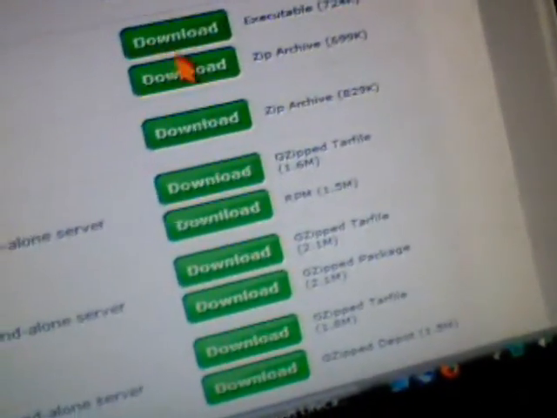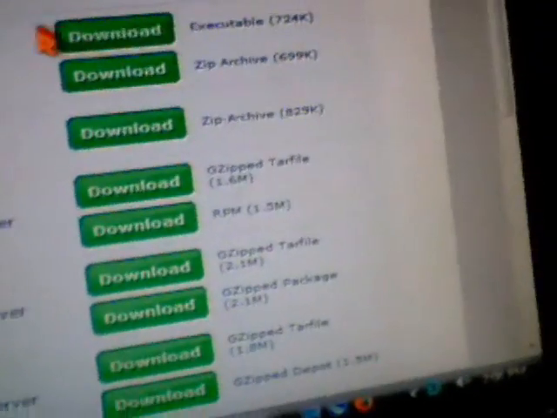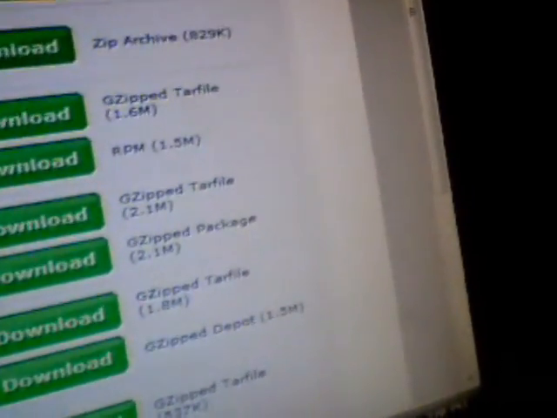Scroll down. Okay, proceed to download. I'm going to download the executable one, just the one at the top. I agree, download, run. Okay, set up. Installing right now. Okay, you should get this screen.